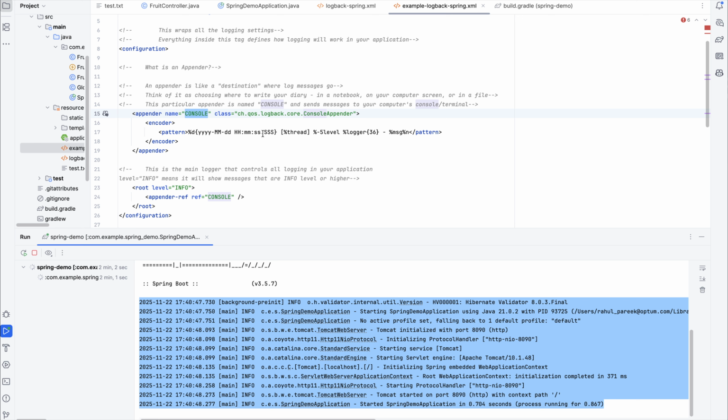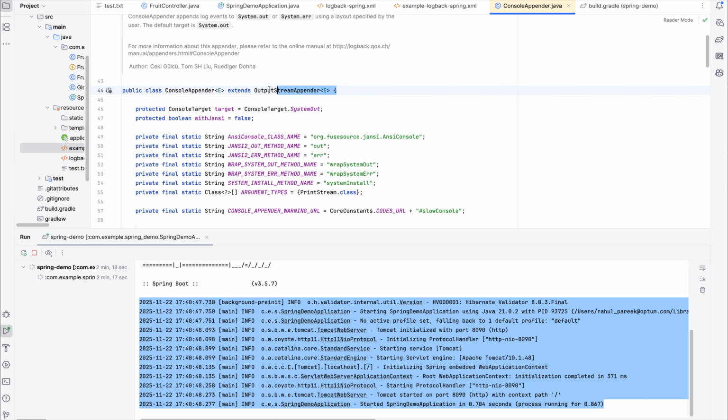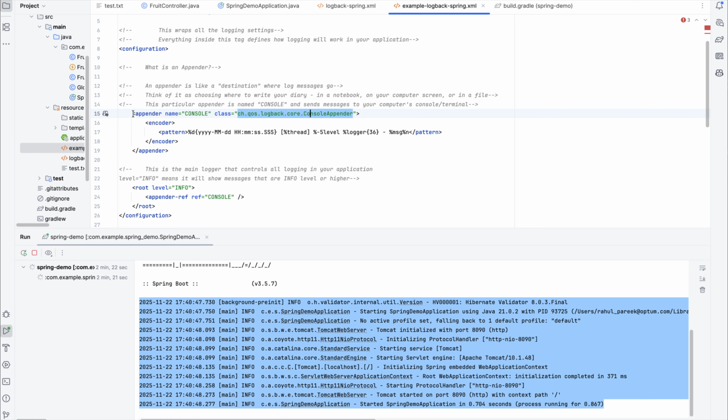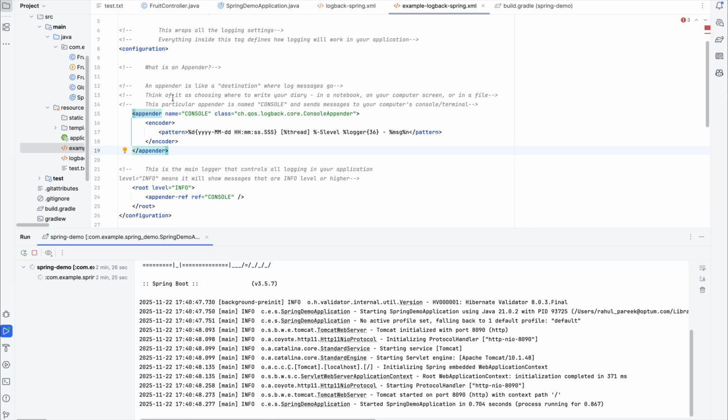In the upcoming videos, I'll be showing you, and it will be very interesting, how to send the logs to some different destination. We'll be seeing that. But for now, we mentioned it as console, and in the class we defined this class, the console appender. You can open this class also. This is just so that your log, whatever pattern you are defining here, will print in your console. I hope this makes sense.